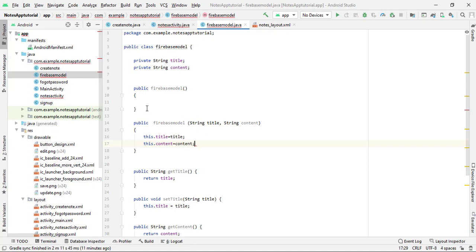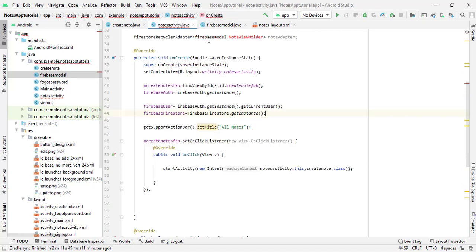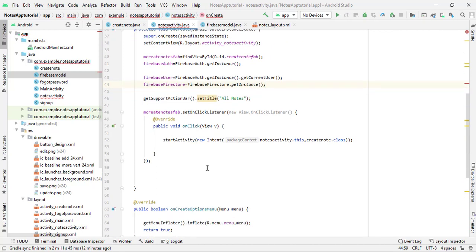So our getter and setter are created successfully, and the firebase model.java class is also created successfully, and you can see one error is gone. Now we have to solve another error. So now the main code starts from here. Whenever the user comes on this activity, first of all we have to load the data for that specific user from our cloud firestore.